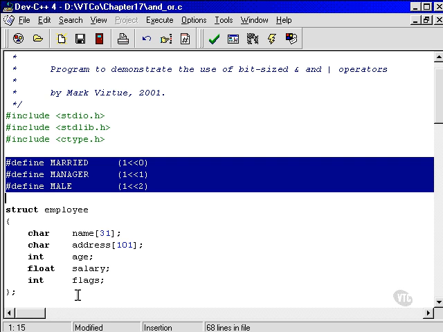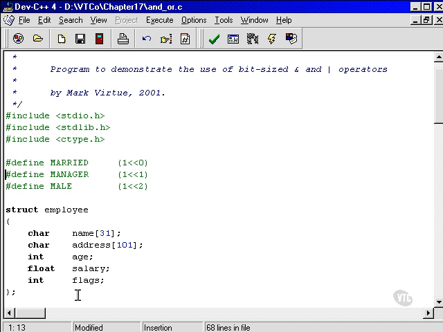Those are 3 independent bits. This is 1 shifted left 0, in other words it's just a 1. That is 1 shifted left 1, in other words it's a 2, and that's a 4. So we go 1, 2, 4, 8, 16 and so on through all the bits that we have, or you can just count up here. 0, 1, 2, 3, 4, 5, 6, 7, however you like to do it.